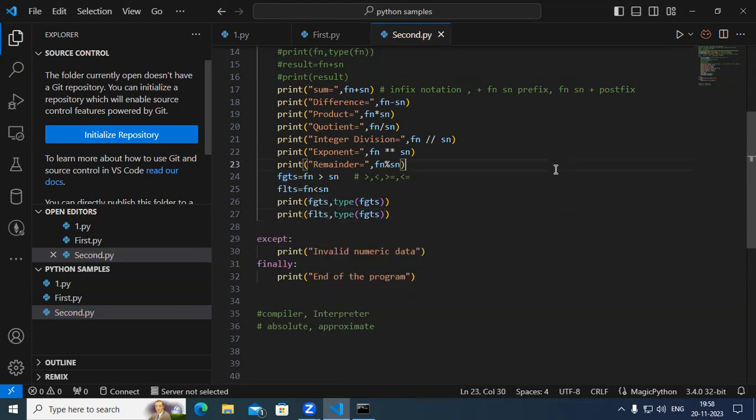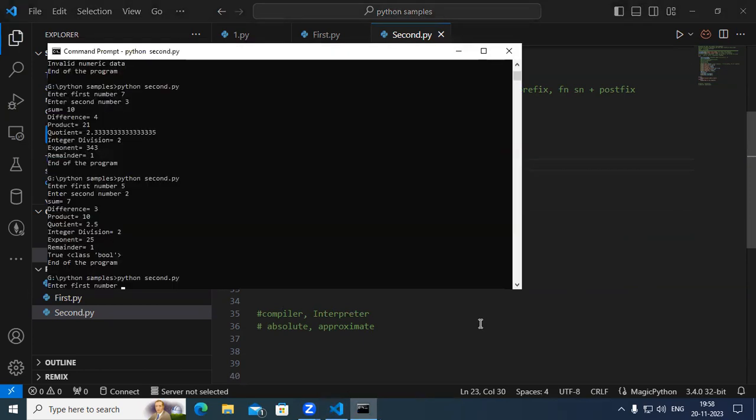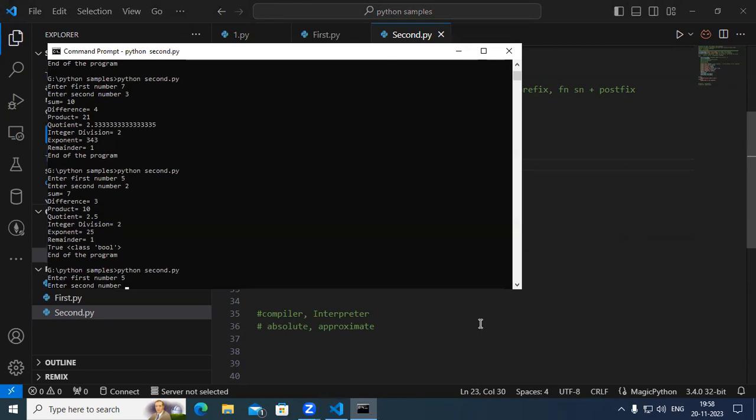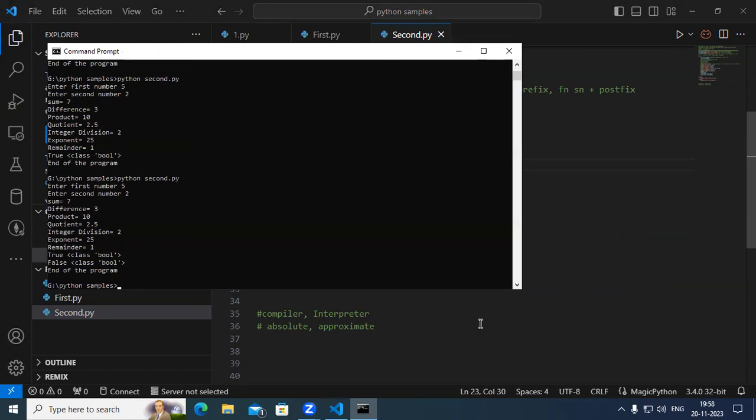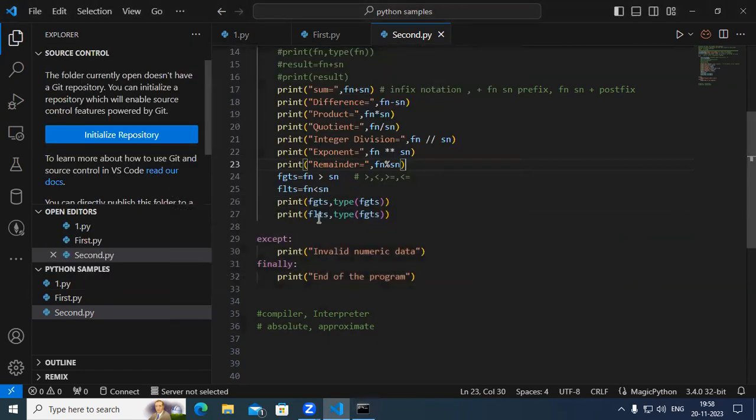LT is less than, GT is greater than. Like that, I coined the variable names. Now try to run this. Enter the first number as 5, and again I enter 2. So what it says in this case is that the first is true and the second is false, because the second condition is not getting satisfied. So using the relational operators, you can find some kind of relation between them, whether that relation returns a true value or a false value.